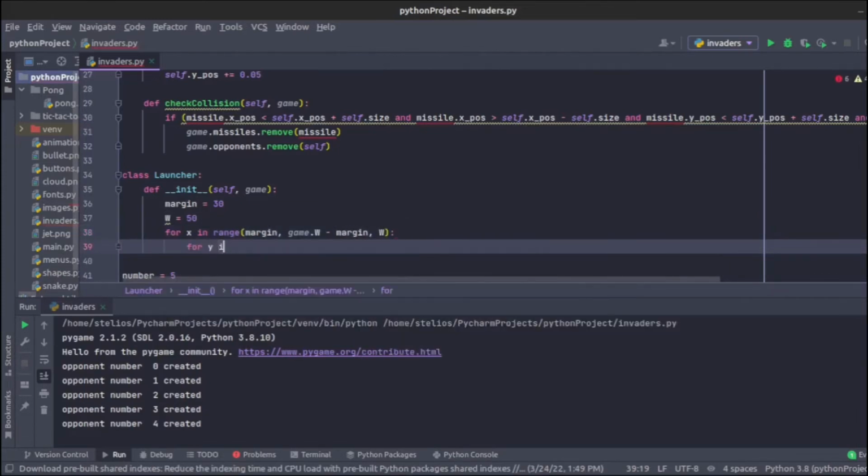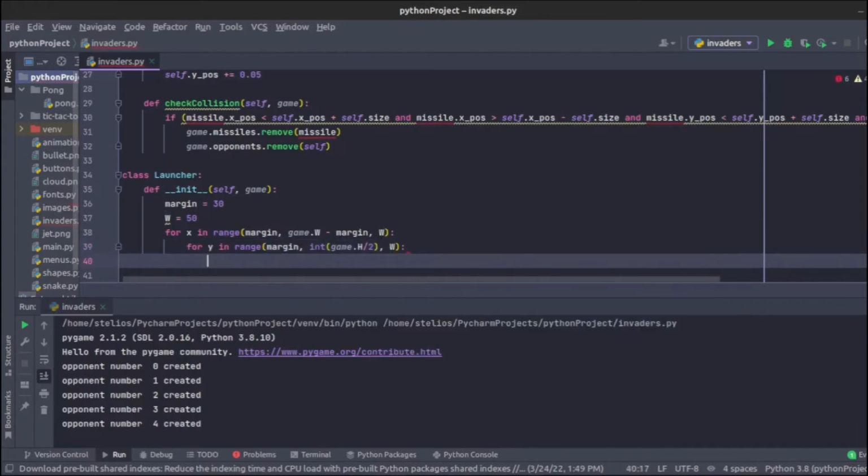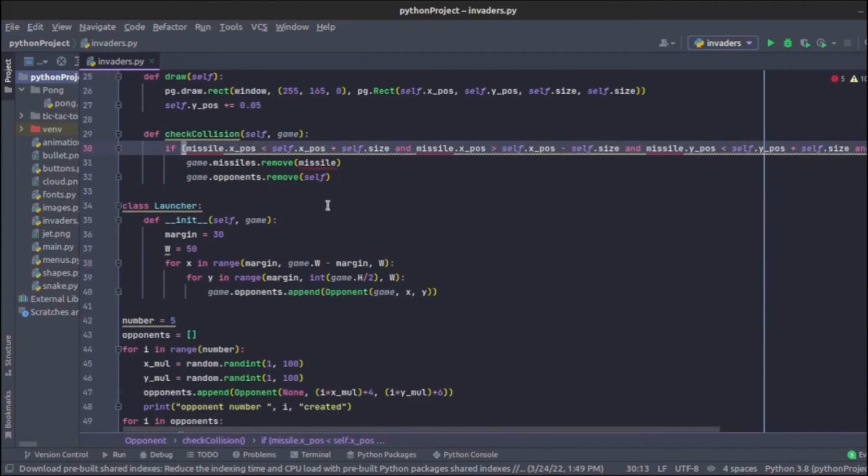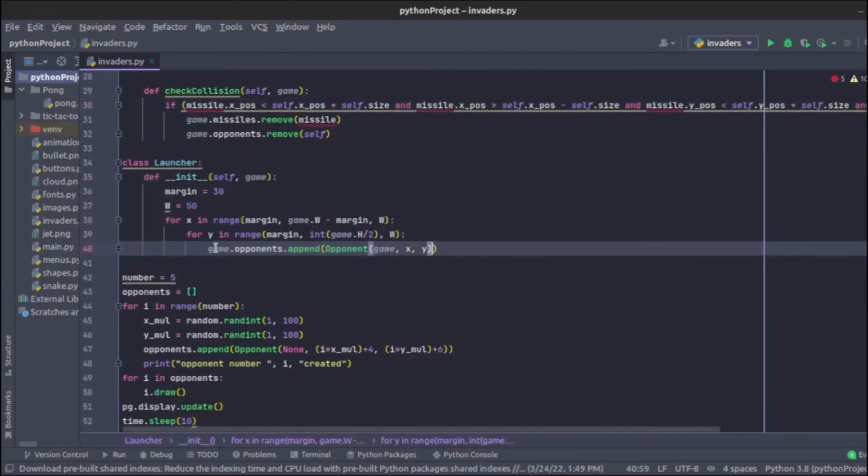So for y in range, margin and integer of our game.h divided by 2, and also our width. So this just does a game.opponents.append, and all it does is it just appends an opponent of the game, x and y here. So now all we're doing here is we're creating the launcher, and we're sort of appending new opponents to it. So now let's go ahead and program the missile class.